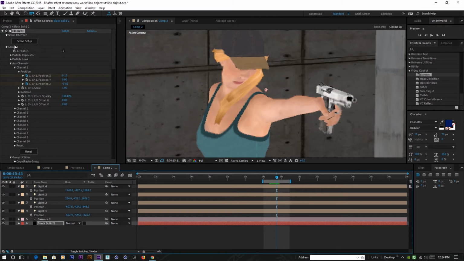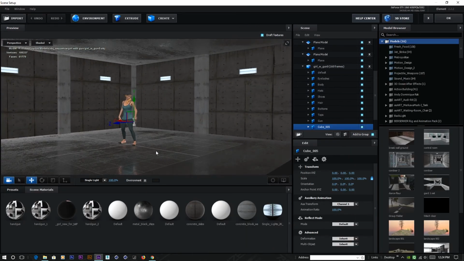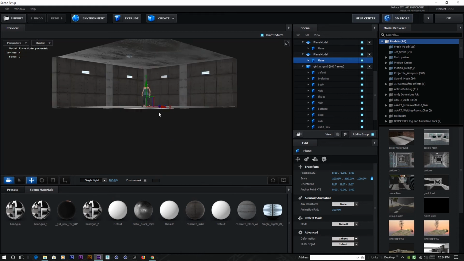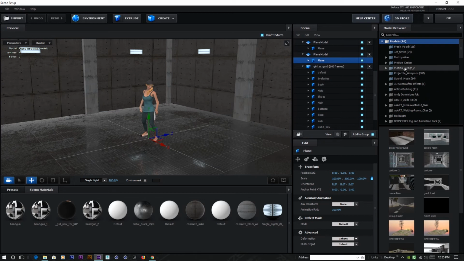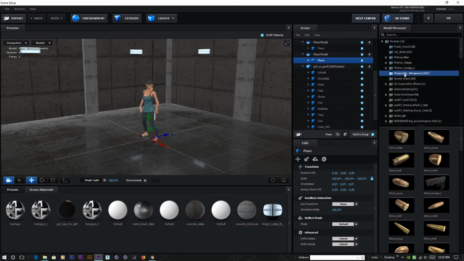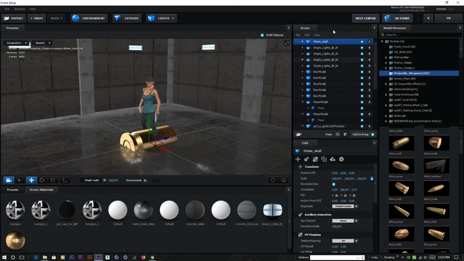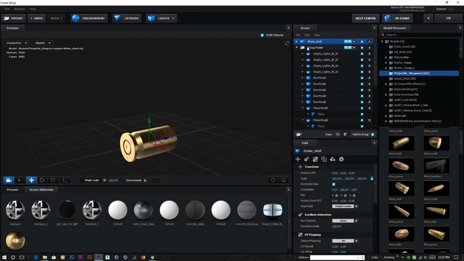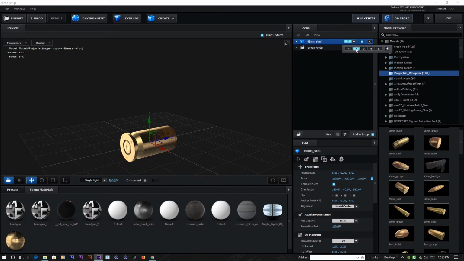So going back again to the Element 3D layer, we need a bullet shell. So I use the projectile weapon model pack from Video Copilot, and there is a shell, the 45 millimeter shell. Just click it and also put it in another group. So I drag it out of the group and put it in group 2 and hit OK.